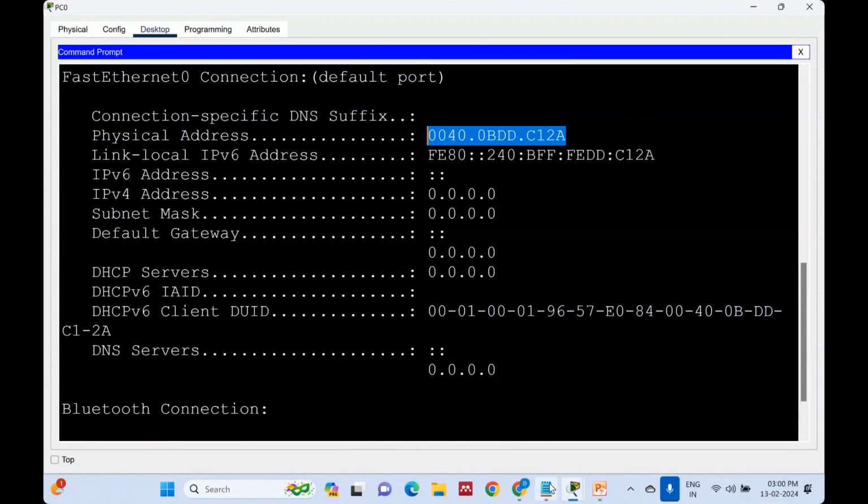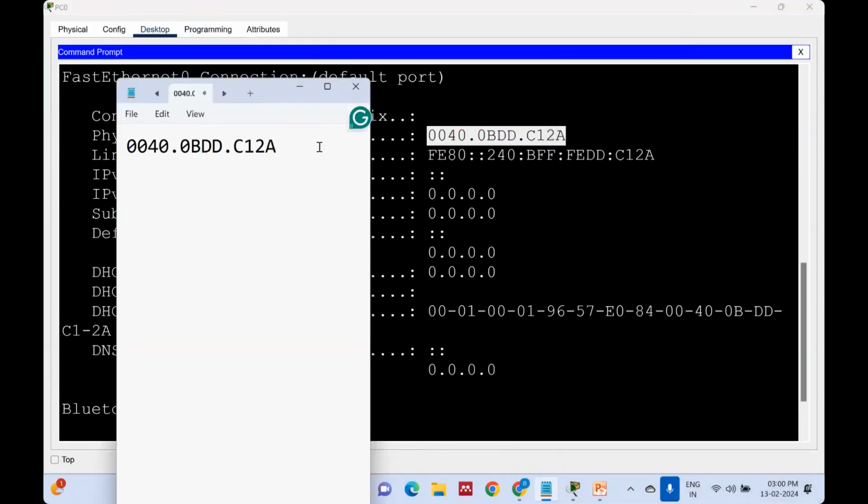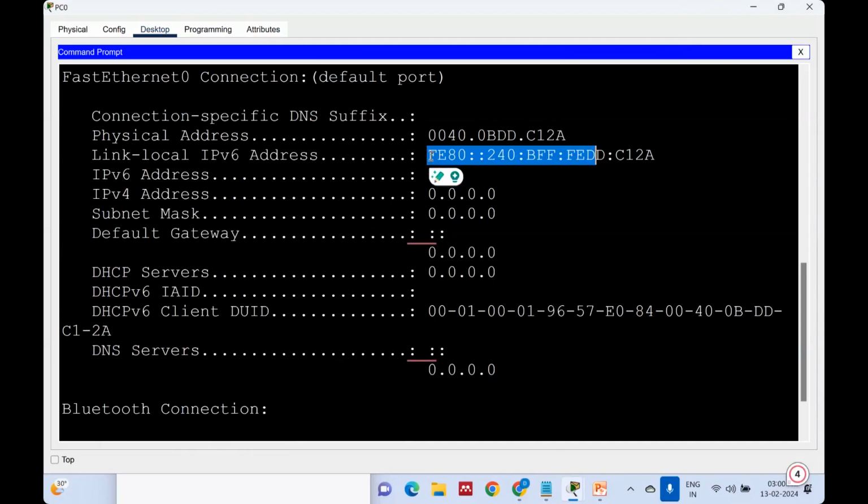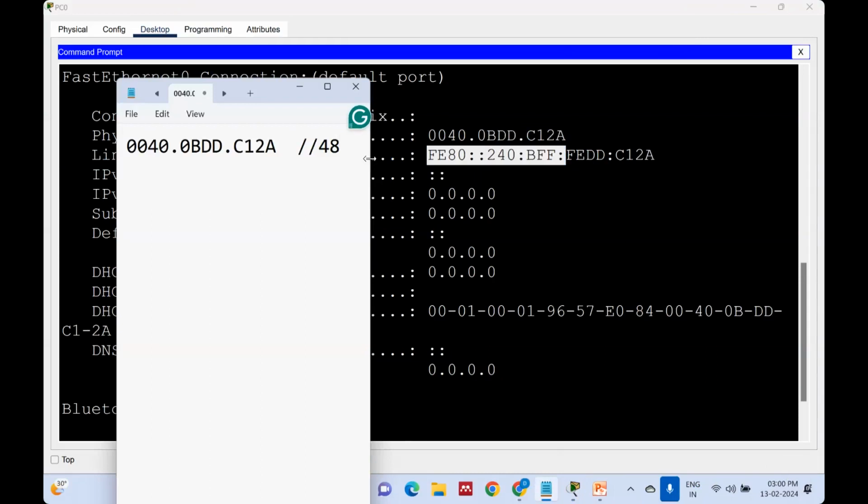Now I'm going to show you how this 48-bit MAC address is converted. Initially it is 48 bits of the MAC address. Now this has to be changed to 64 bits in order to get this link local address. We are going to learn how we arrived at this link local address. You already know that a link local address should always start with FE80. That means the first 10 bits are fixed in the link local address. So any address that starts with this is considered to be a link local address.